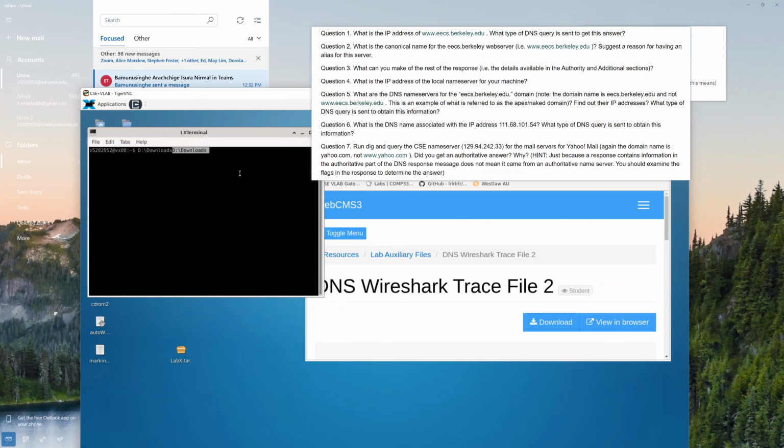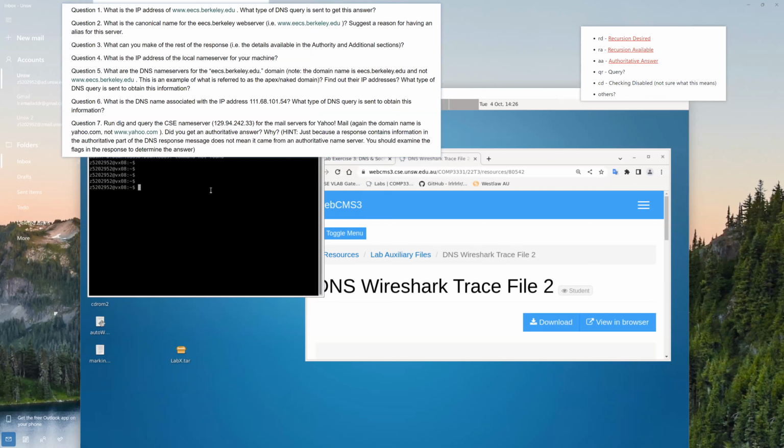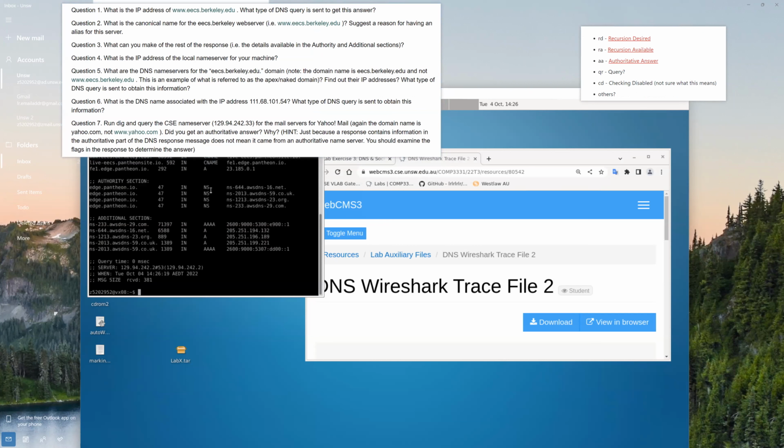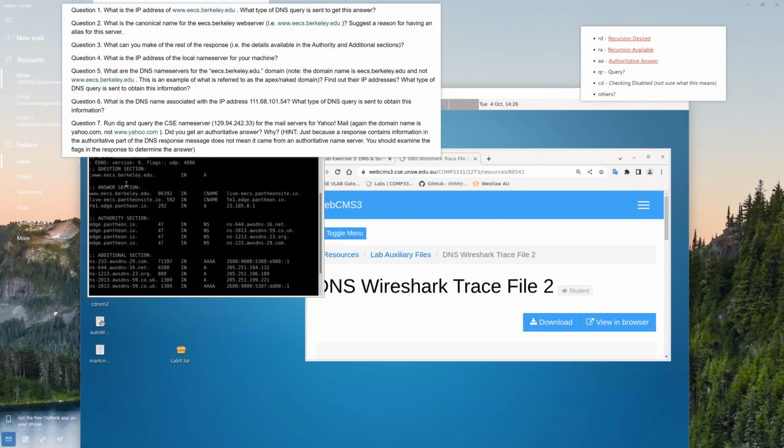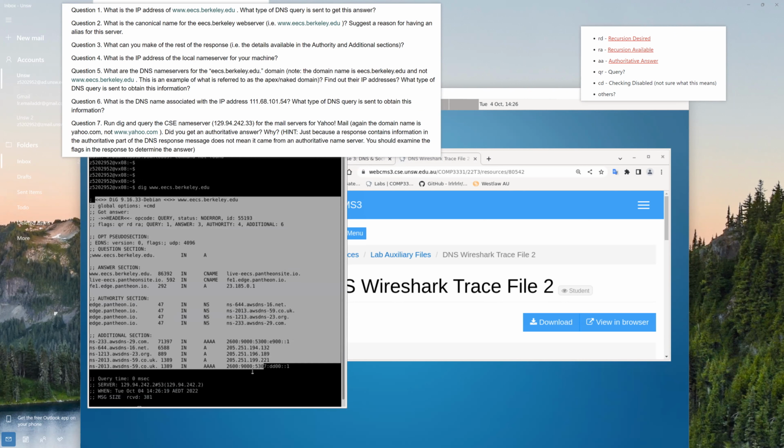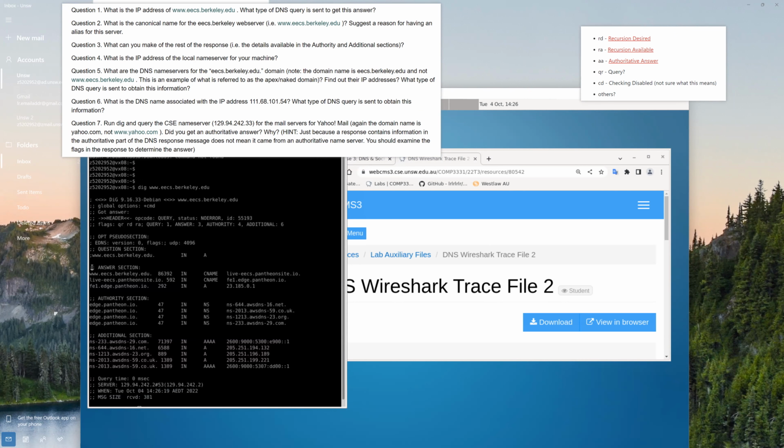The IP address in here, we just simply use the dig command on ecs.berkeley.edu. So you don't need to attach the whole screenshot of this dig command. Maybe if you still want to attach a screenshot, maybe just the answer section, or just simply copy the outcome of it.